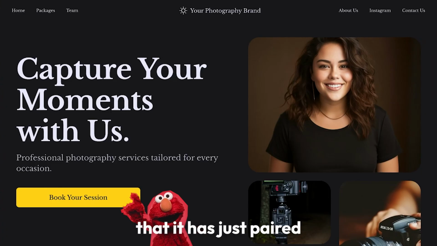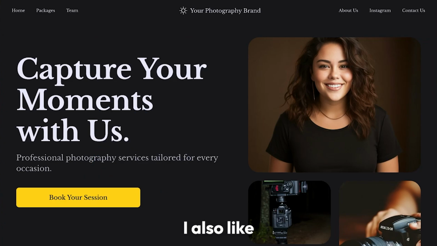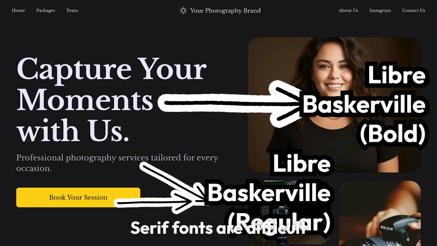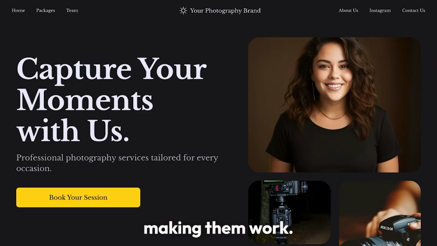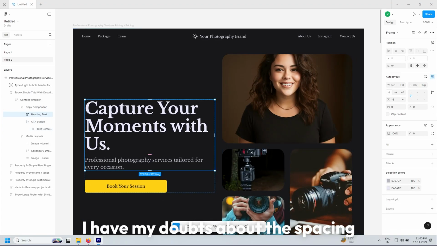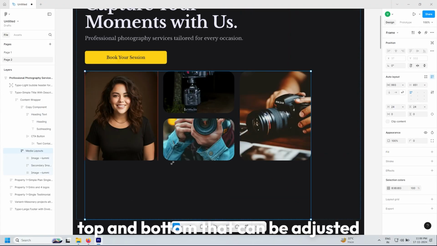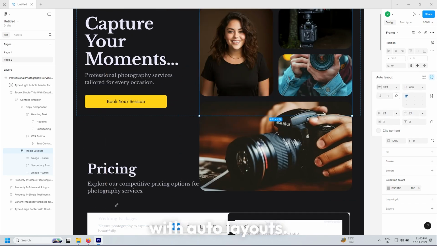I love the yellow that it has just paired with the black. I also like the fonts that it has used. Serif fonts are difficult to pull off, but it does do a pretty good job at making them work. I have my doubts about the spacing, especially on the left and right, top and bottom, but that can be adjusted really, really well with auto layouts.